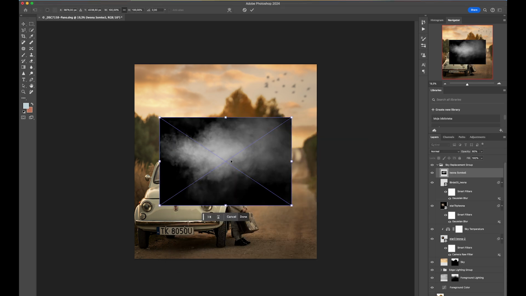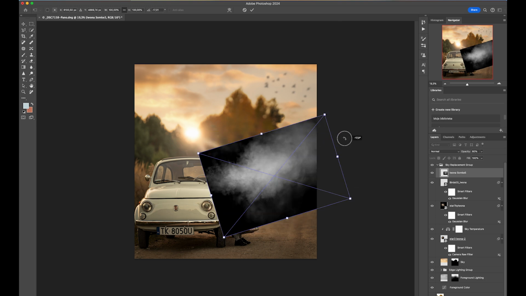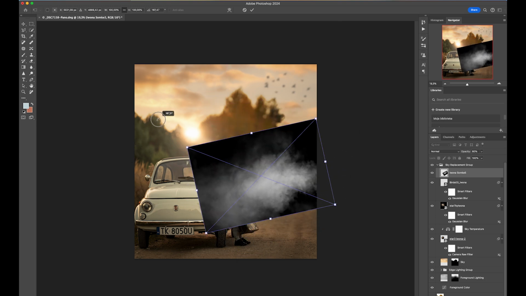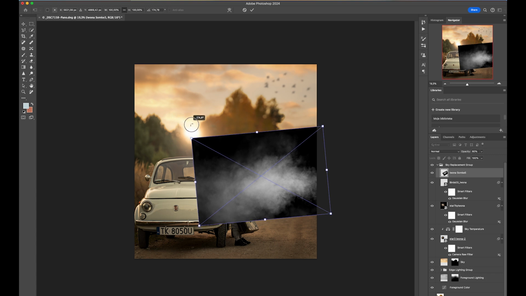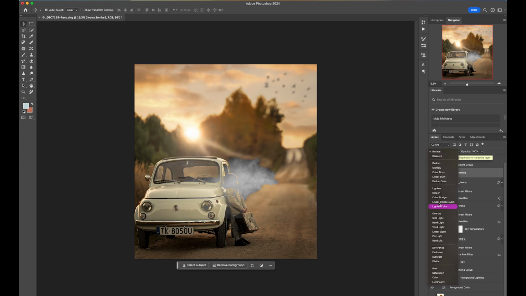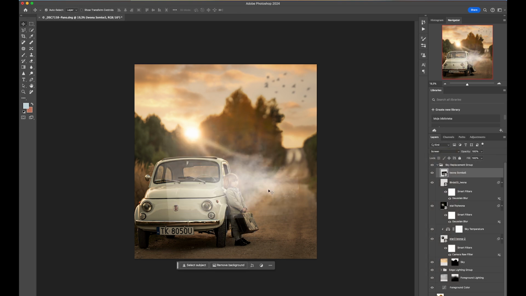And I'm going to place it in here so it kind of looks like that. Actually, I'm going to turn it around and place it over here. And I'm going to click OK. And this is one of those JPEG files that you need to change the blending mode to screen. I'm going to place it over here.